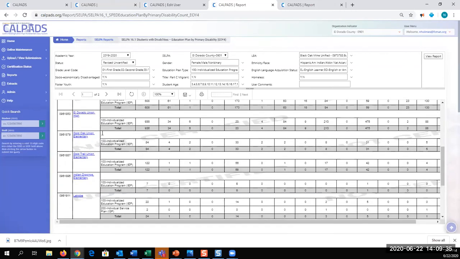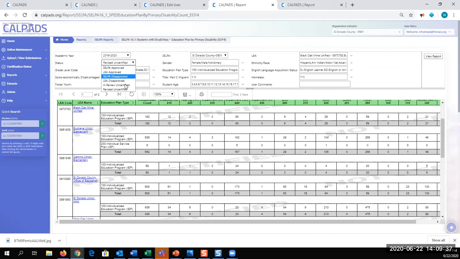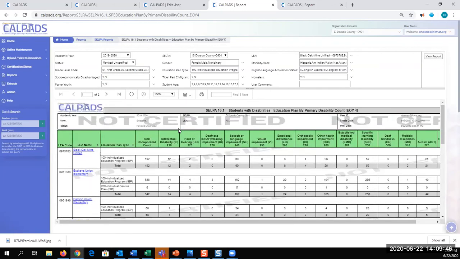So it's very important that if you're a SELPA, you understand what status your LEAs are in, right? That will help you review the reports. You do not have to wait for all of your LEAs to be in approved status. You can review the reports as they come in. Now, if you have one LEA that's in approved status, you can select approved status, or you can filter for specific LEAs and their status and look at different reports.